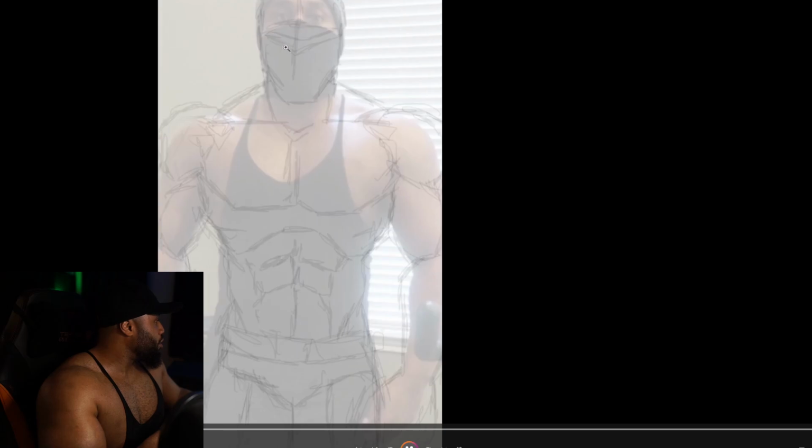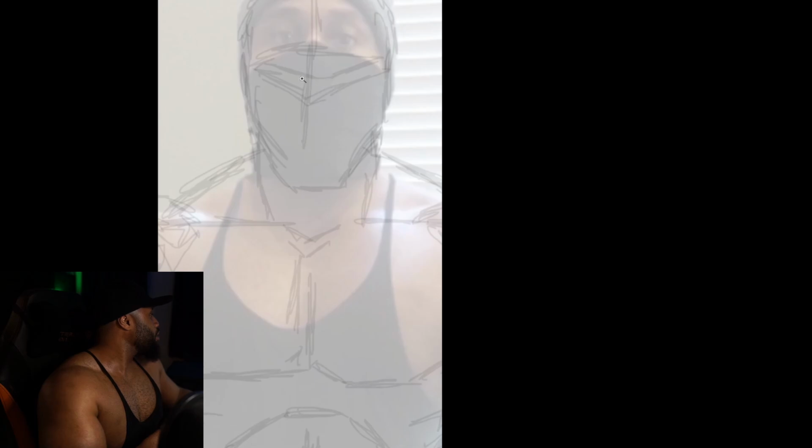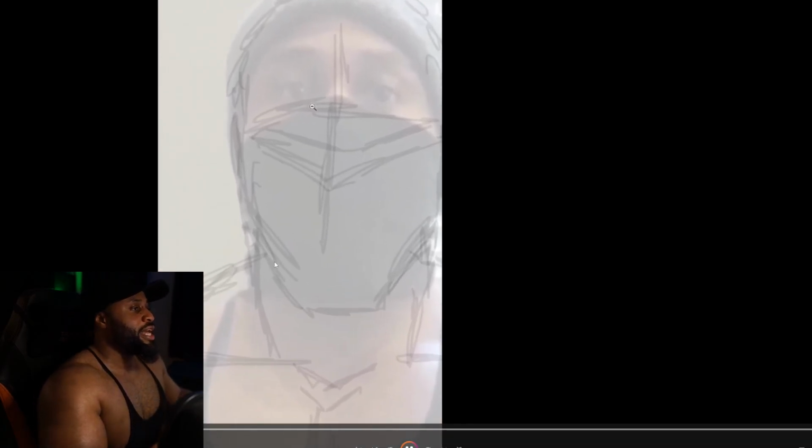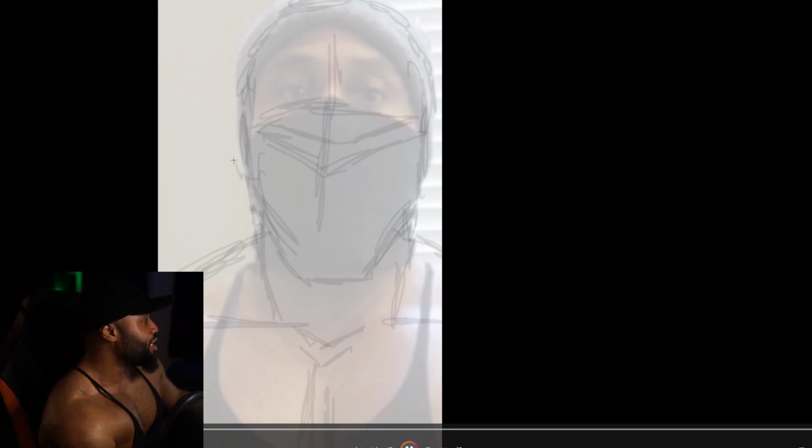Let's see. Perfect. I didn't want to have the same angle, as you see, where I'm looking straight ahead. I wanted to give it more of a downward angle, as if he's having that growl look, more downward rather than just straight forward.